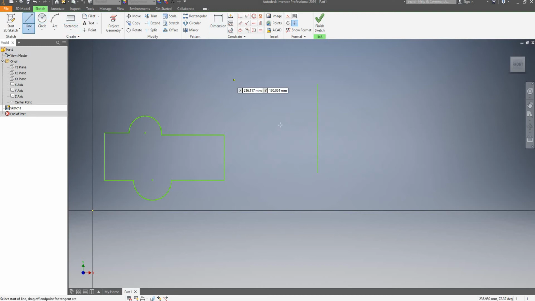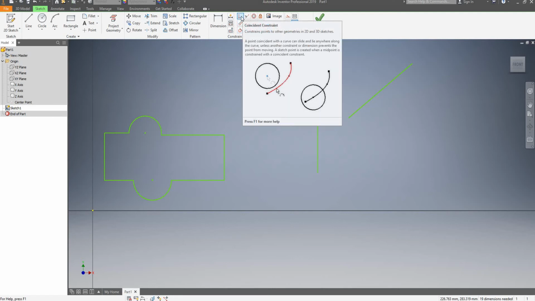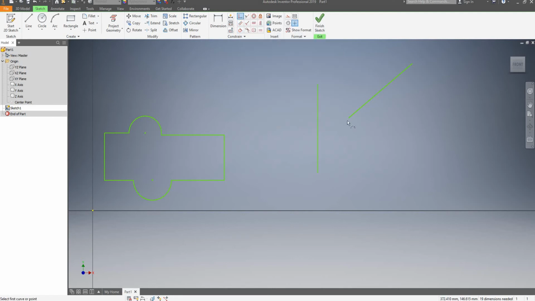If I now draw a line like this here, and I want to apply a coincident constraint, so I want this point at the end to be coincident with the midpoint, then that means that both points have to overlap. So as you can see now, both points are together. It doesn't matter where I move it, they are attached together.